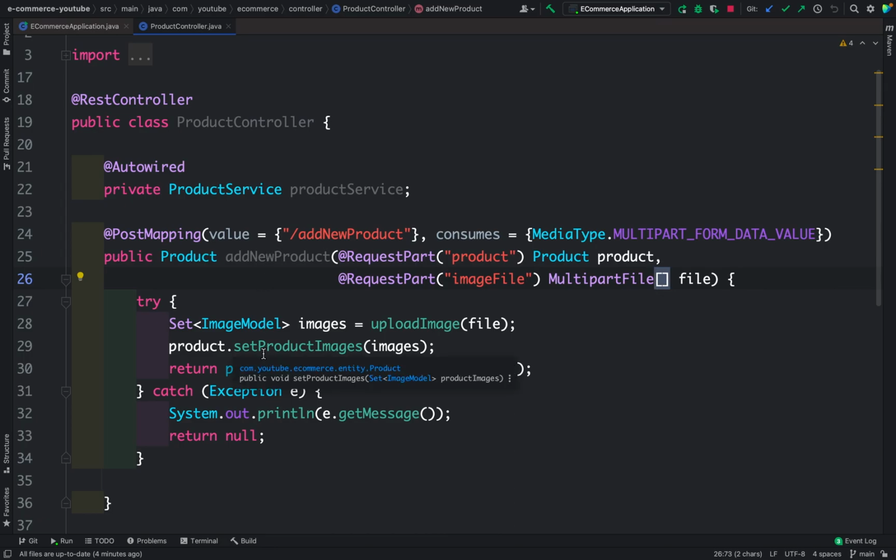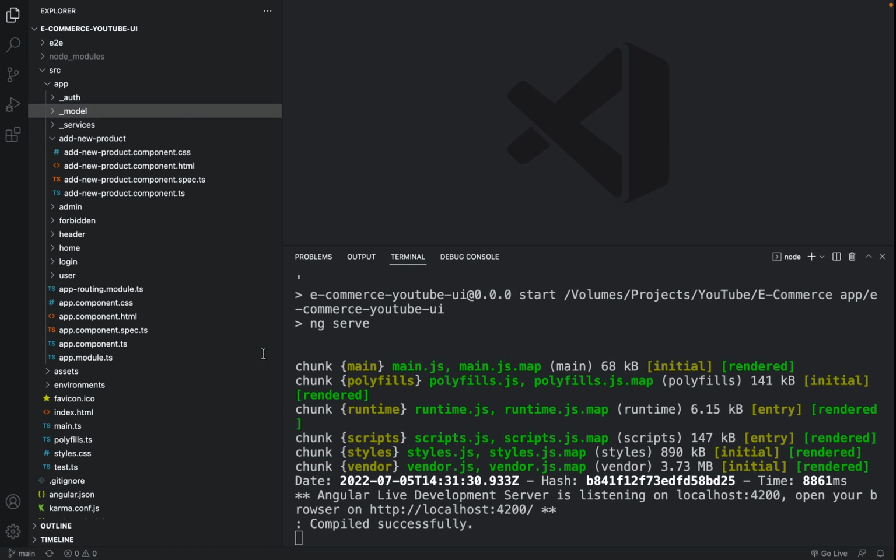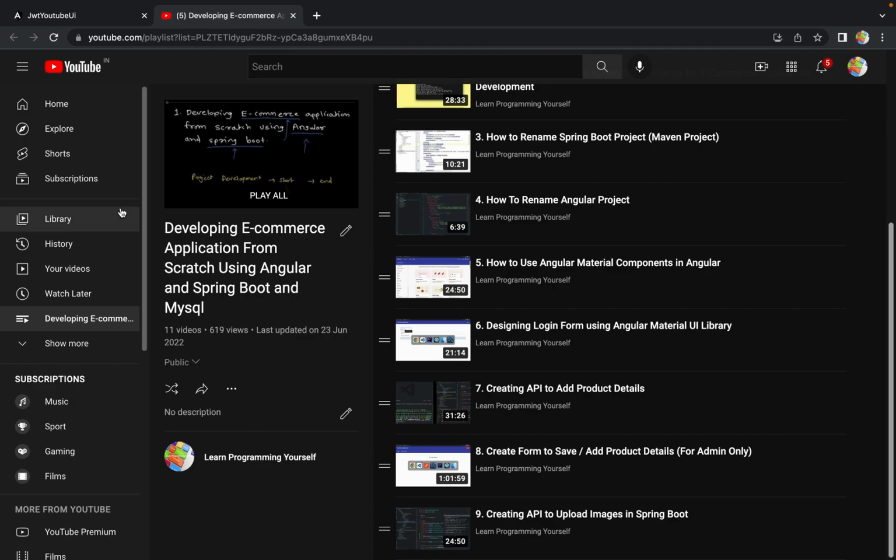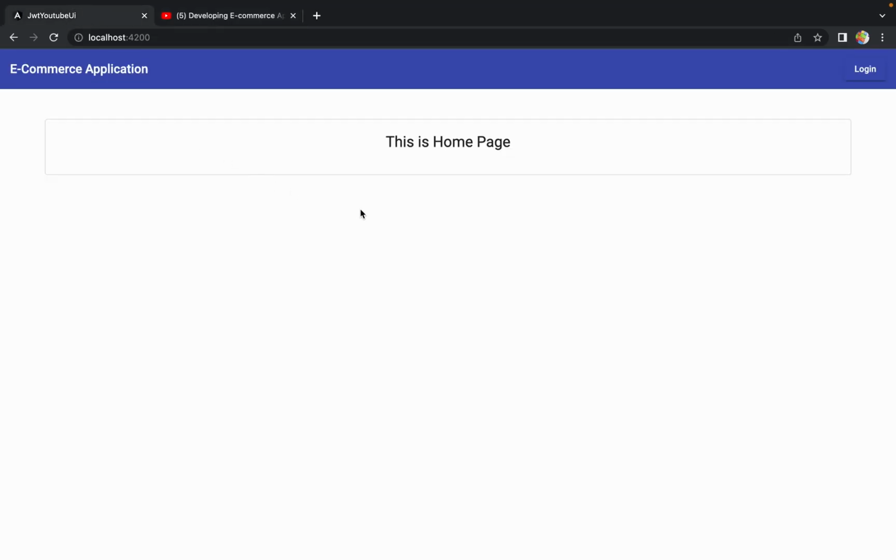Now in this session, we are going to see how we can use this API from our UI side, that means from our Angular side. So let me go to Google Chrome first and show you what we have right now and how we are going to implement this particular change.